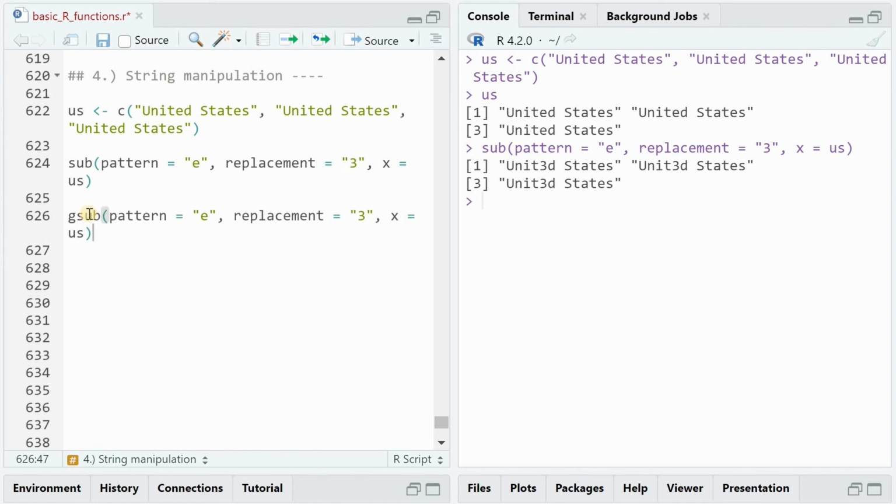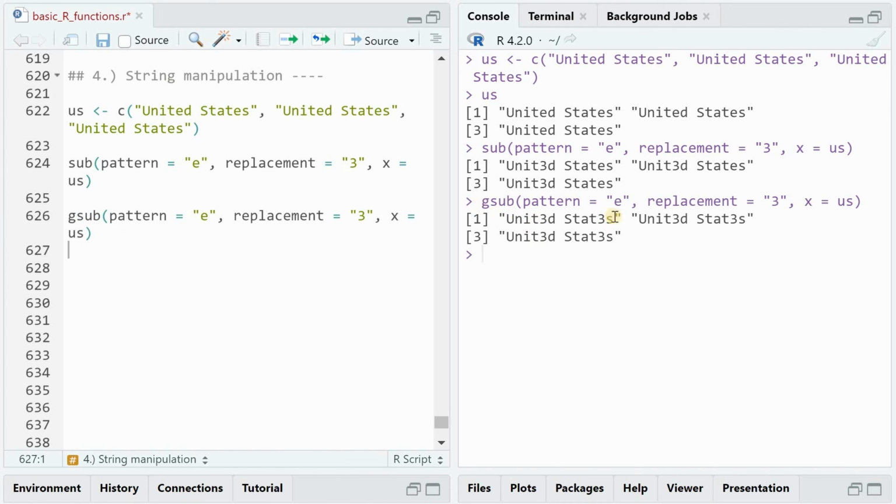If you want to replace all the E's, you would have to use the gsub function, because then within each item of the vector, it would replace not only the first E, but all of the E's it encounters.